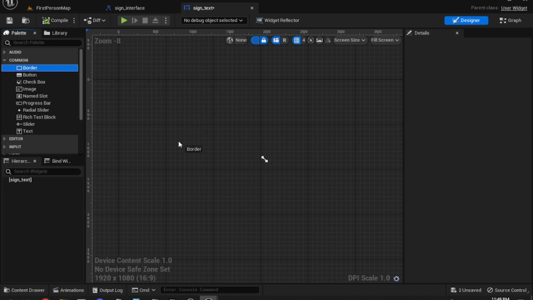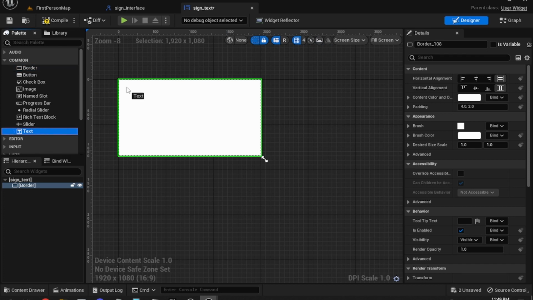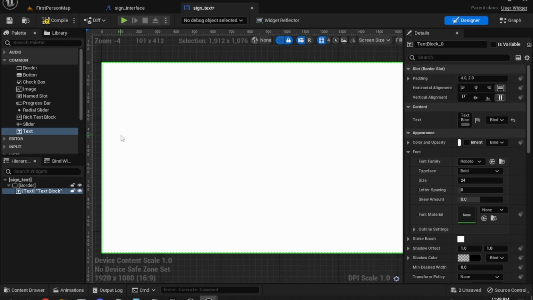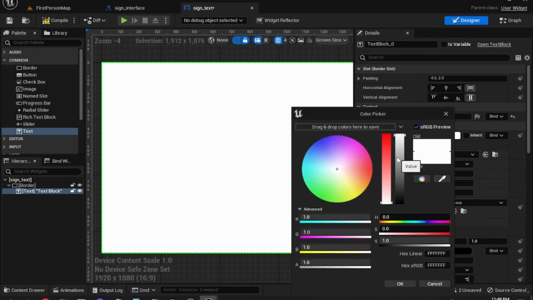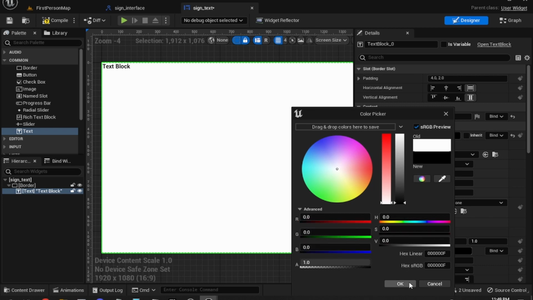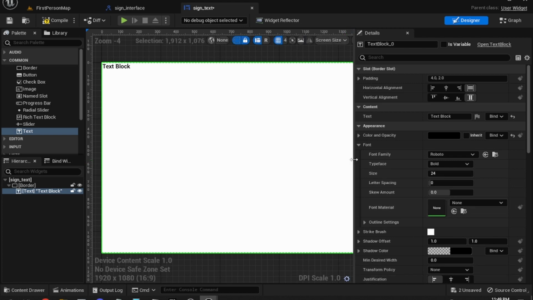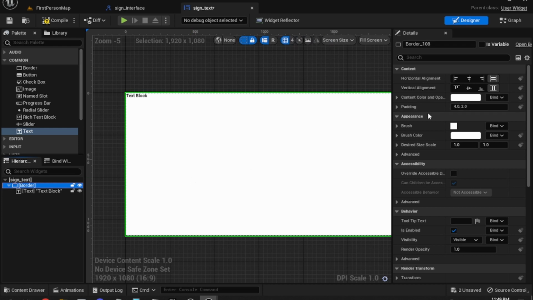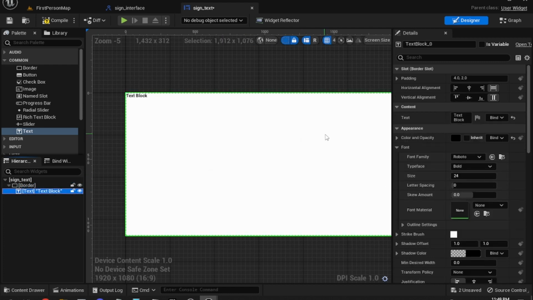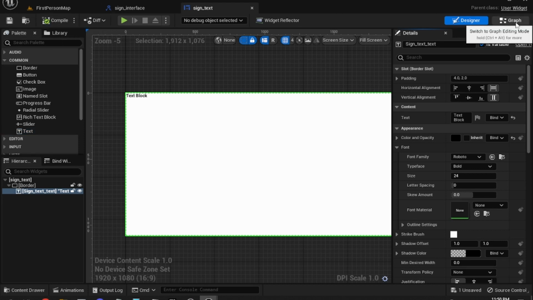First thing we're going to do is drag in a border, and then we're going to drag in a text block, which you can't see because they're both the same color. So moving over here, we're going to go to color and opacity, and we're just going to change it to black just by dragging this down. So far, so good. Then we're going to make it a variable. Let's call it sign text, text, just to separate things out. File and save. And then we're going to go to the graph.